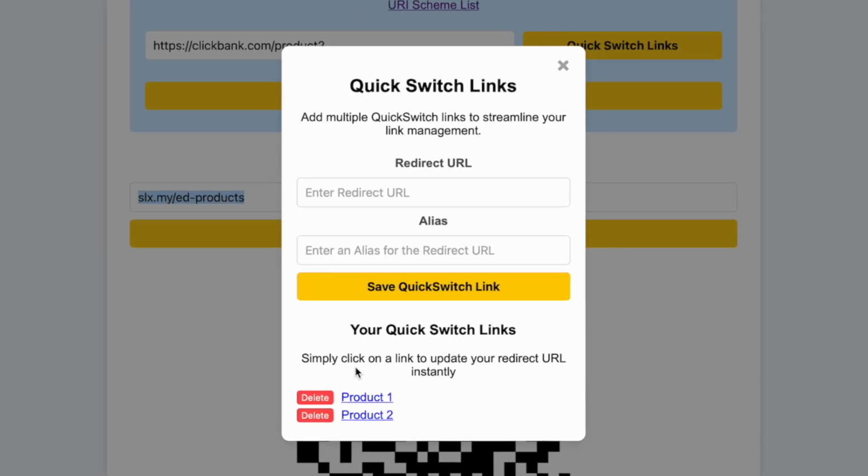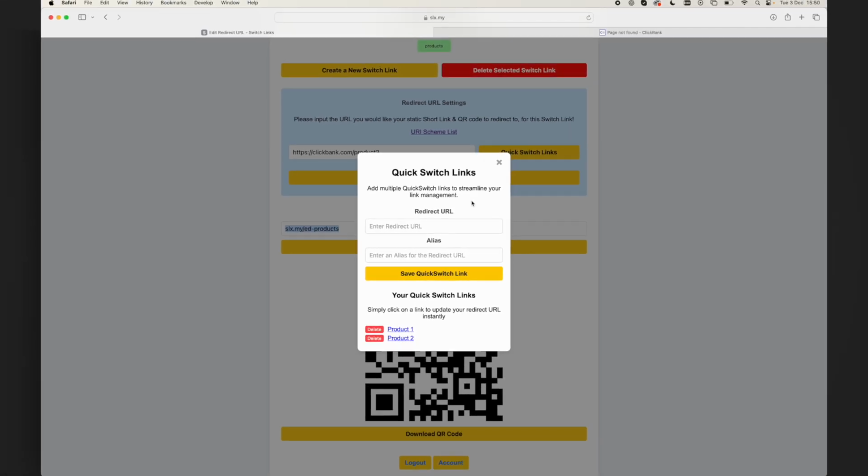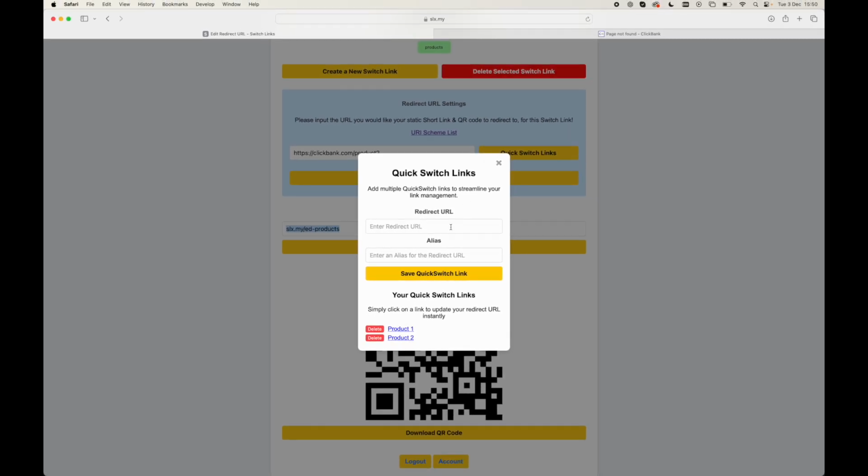You can create as many as you like, and it's a very useful way of managing and keeping track of your affiliate products and having the flexibility of changing the target destination as simple as a click of the button.